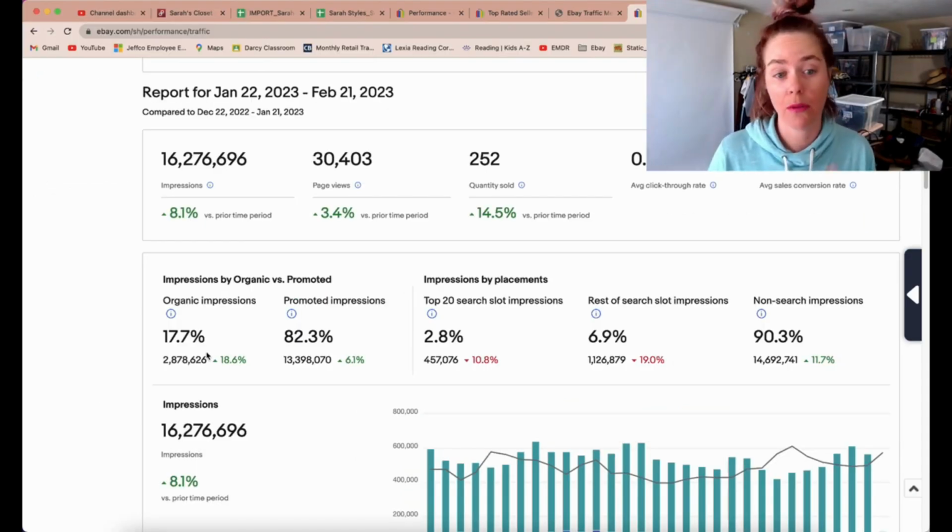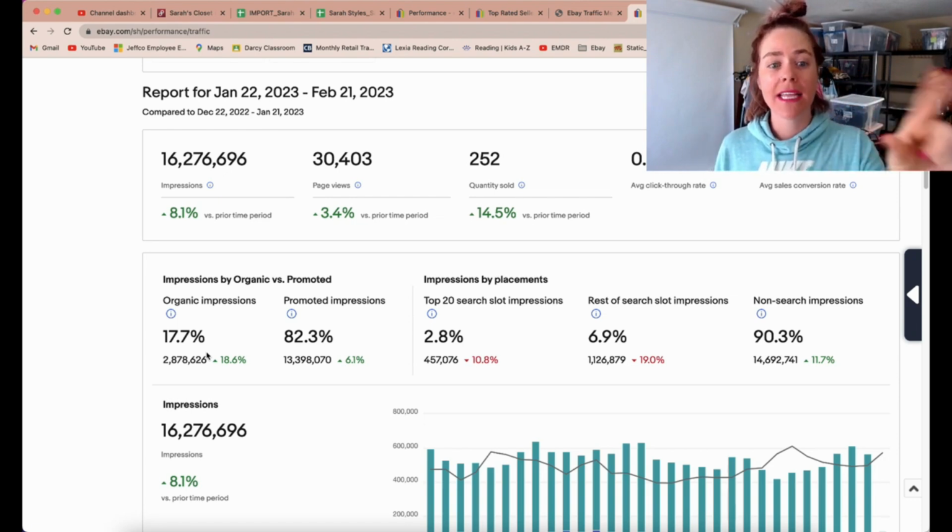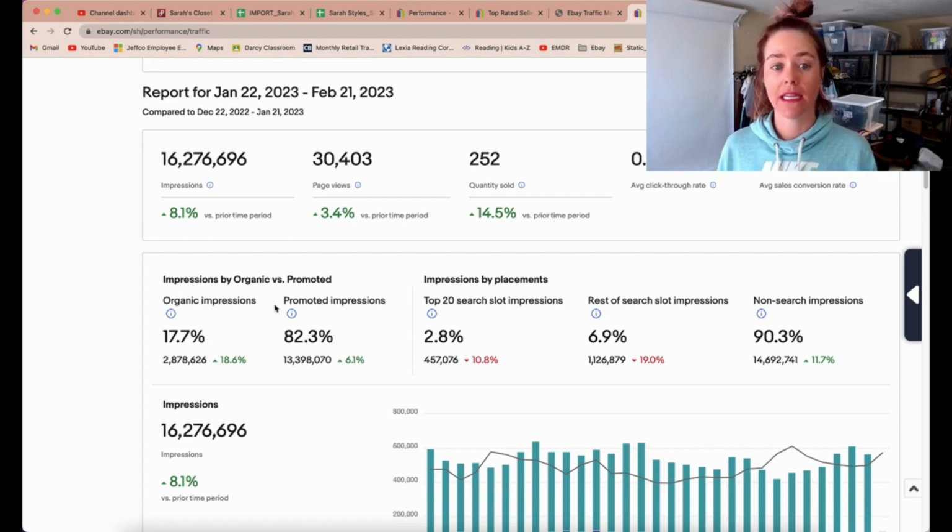Do free shipping for a little bit and see if that increases your organic impressions. And you're still making money, right? Because you have to still make money at the end of the day. But go through and really spend some time on your item specifics and spend some time on taking some really good photos and making your listing better, and see if that doesn't increase your organic impressions.